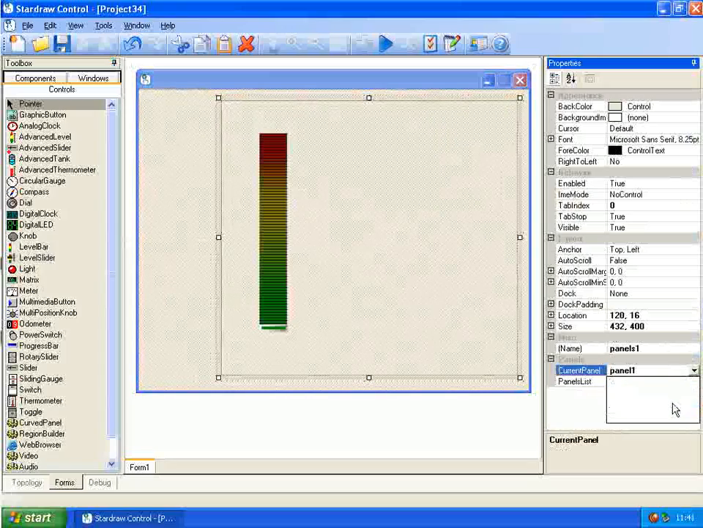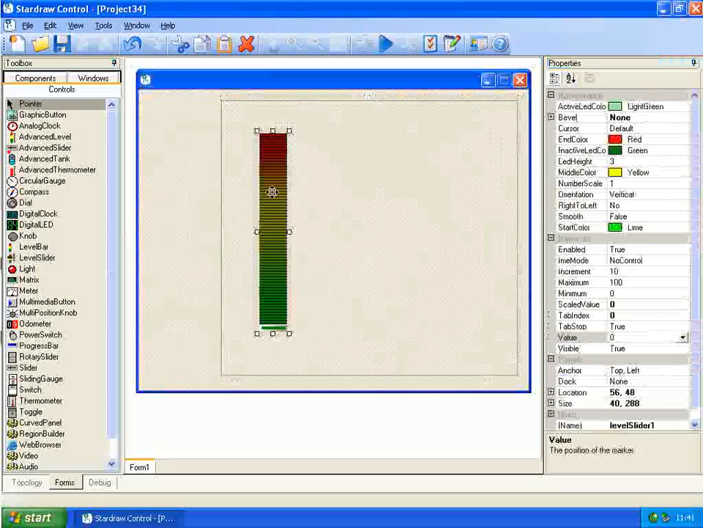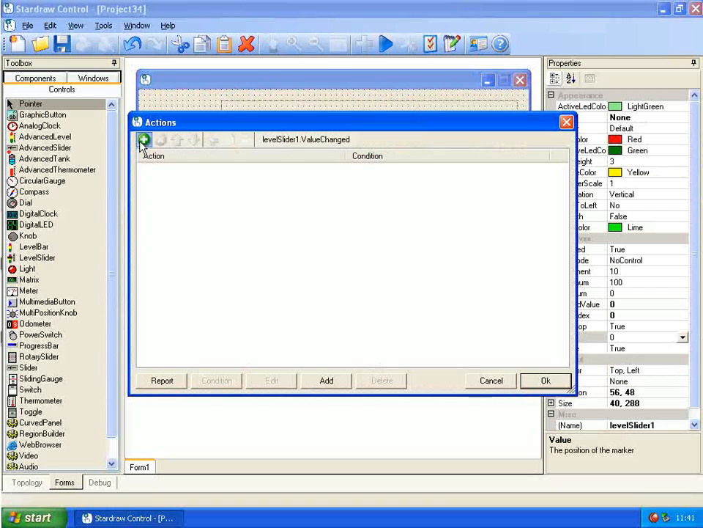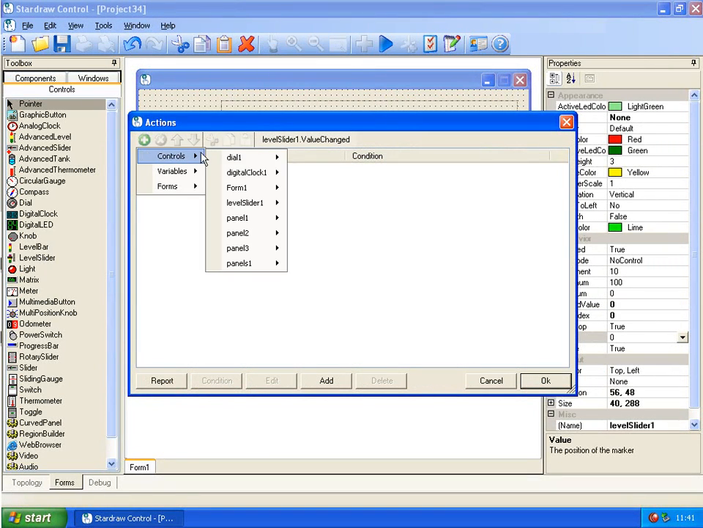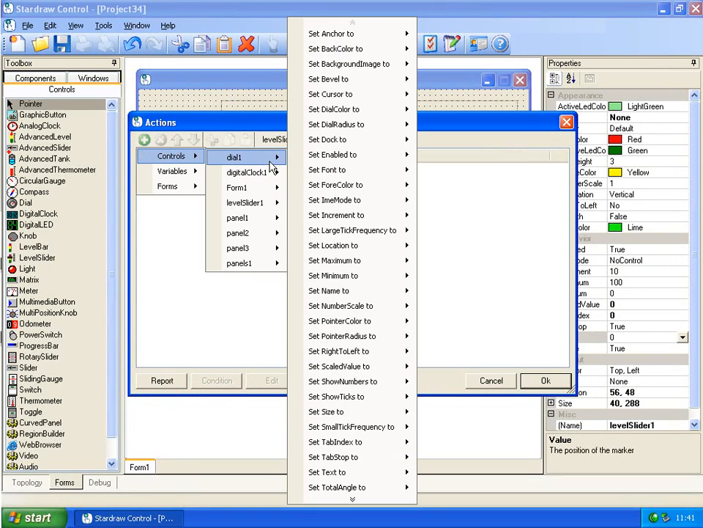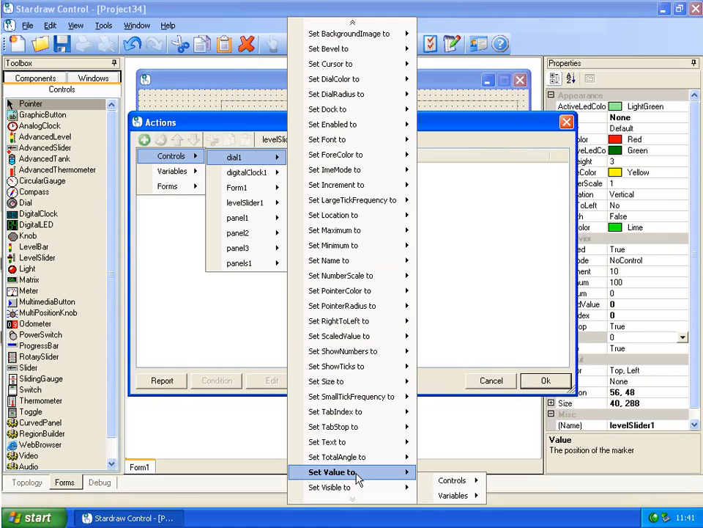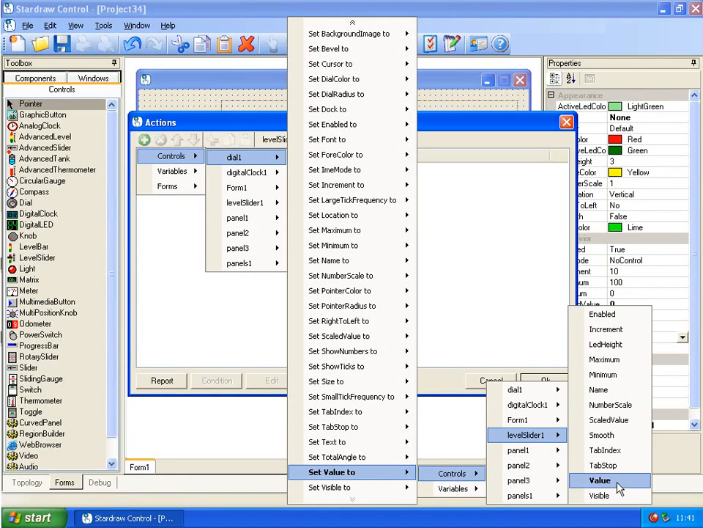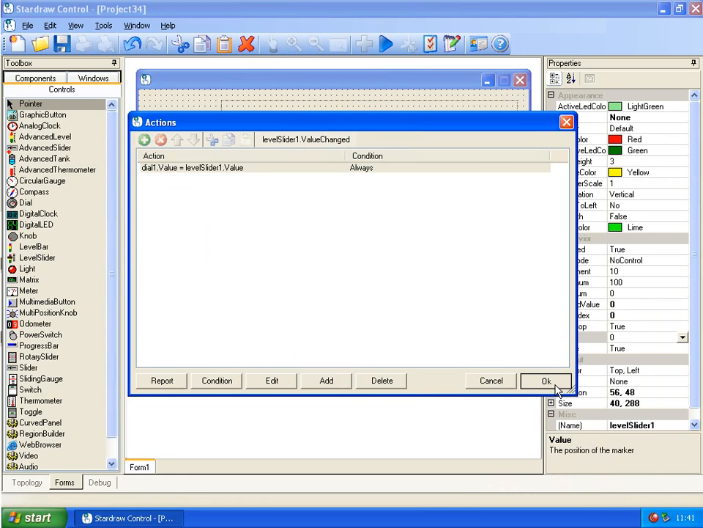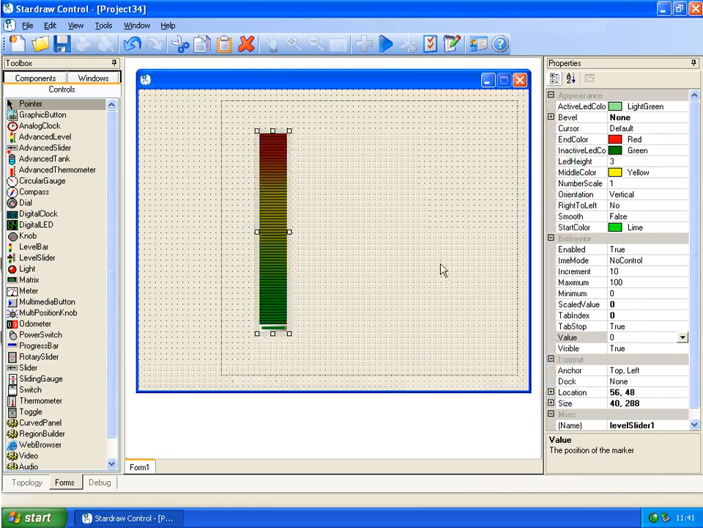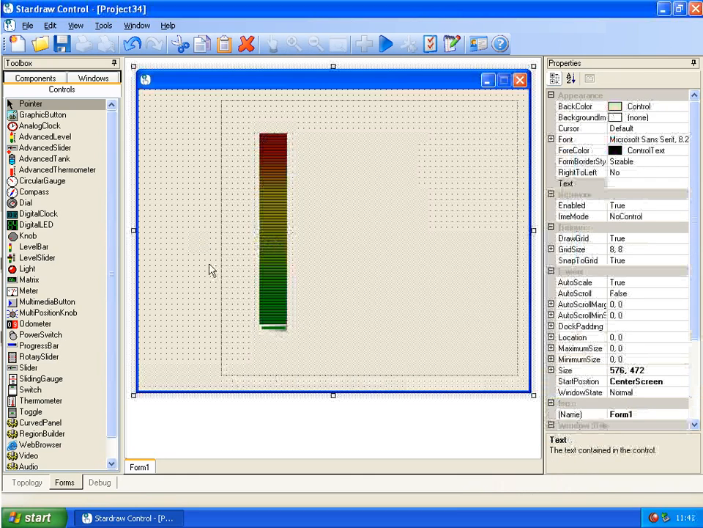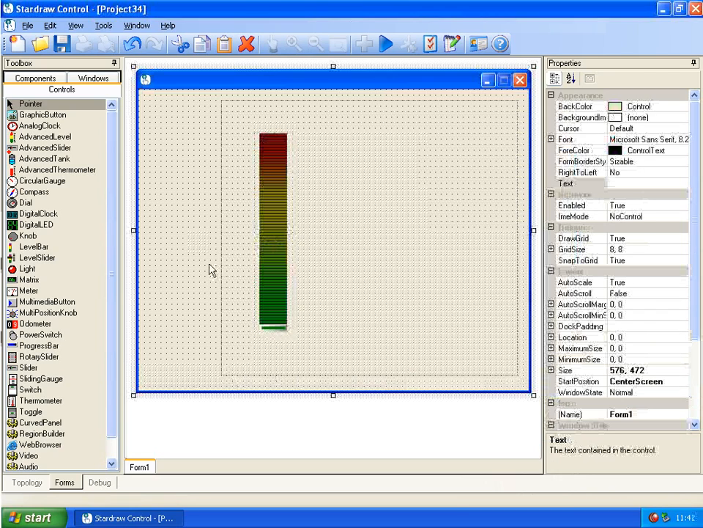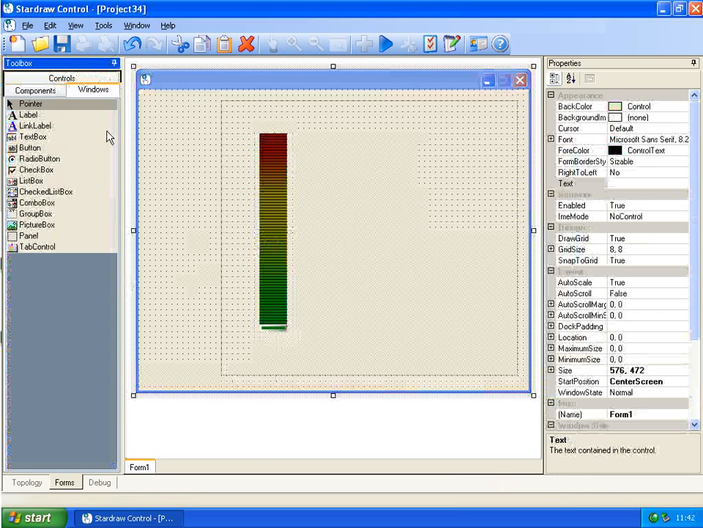And in fact, just to prove all these controls are visible, what I'll do is add an action, so when that level slider changes, we'll actually go and change the dial value to come from the level slider value property. So we're actually changing another control on another panel from this control, from the first panel. Now that all sounds interesting, but we need to be able to switch to these programmatically.